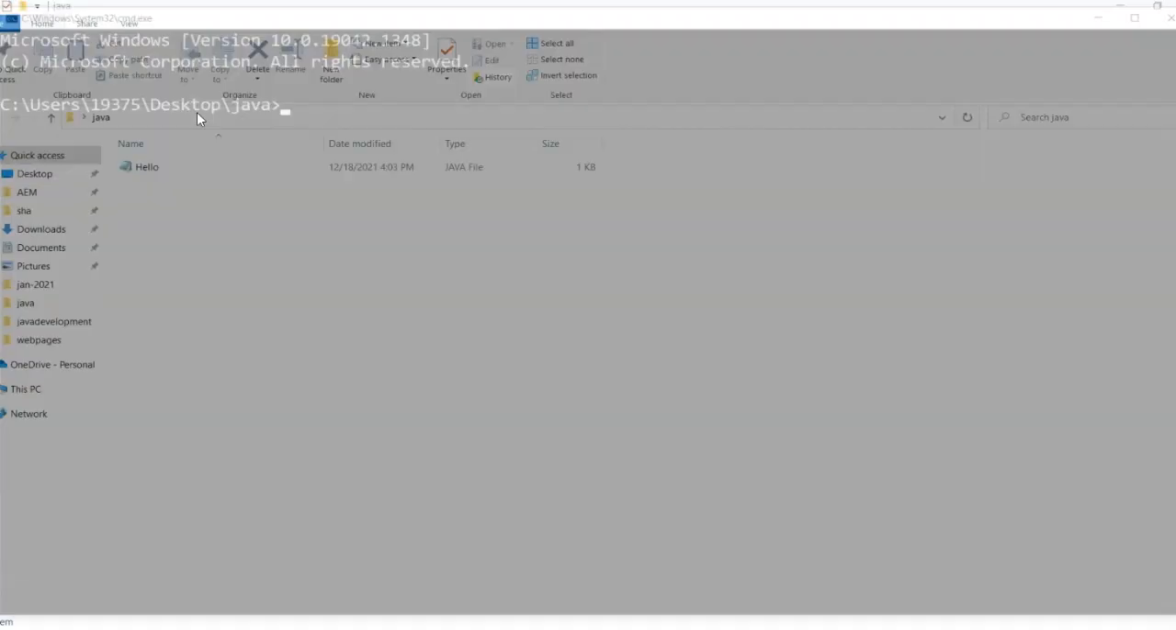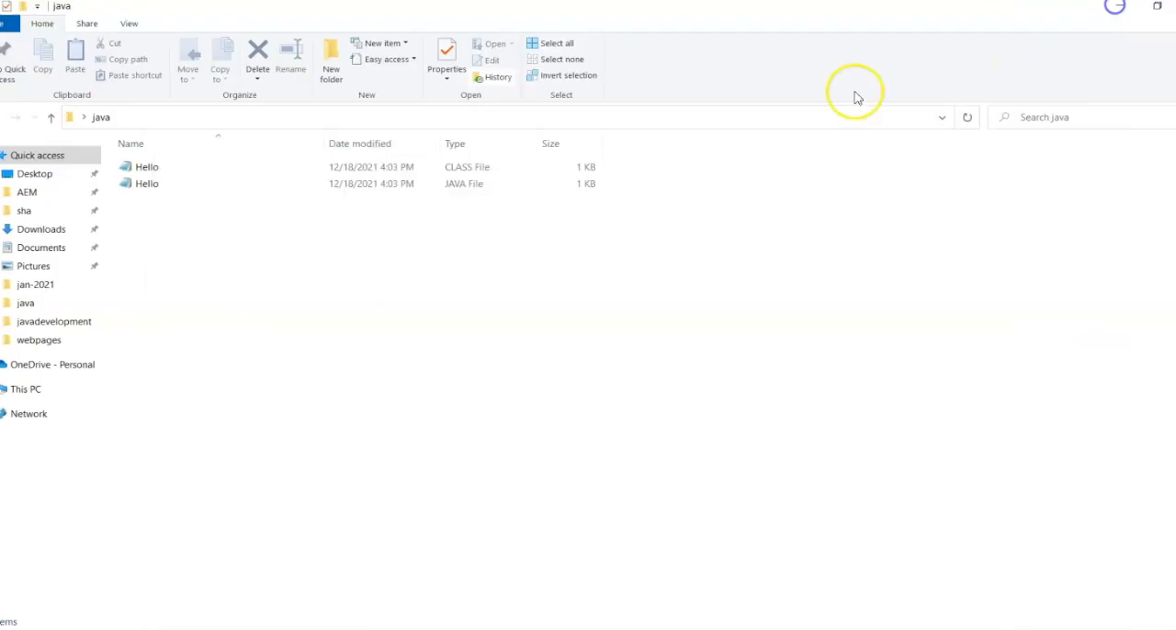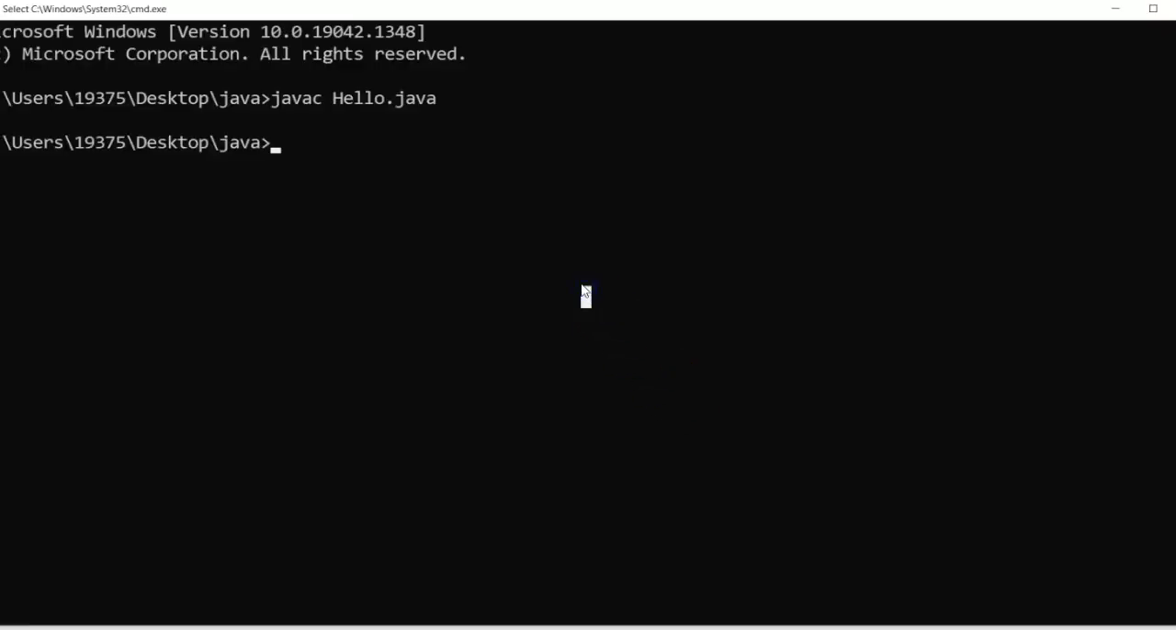Open CMD here, and let's compile it: javac hello.java, which is our file name. Press enter. What happens if you minimize is you see two files. One is .java, which is our Java file, and you see a class file. The class file is something the computer can understand, by which the JVM can execute. Now let's see how I execute that program.